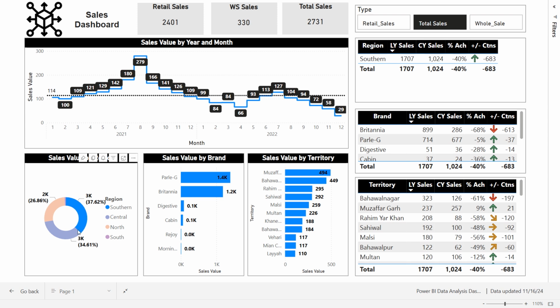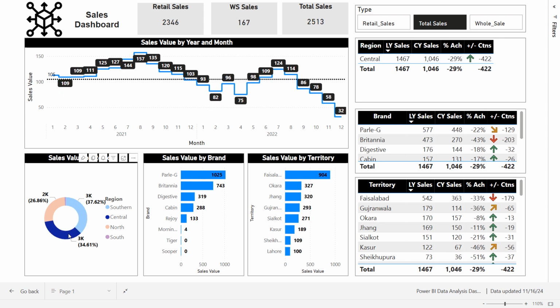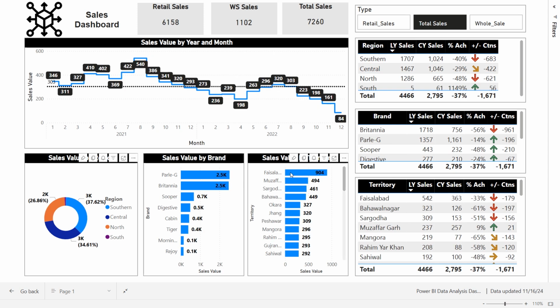If I switch to the central region, the dashboard now shows the data for the territories under central, like Faisalabad, Gujranwala, and Okara. Plus, I can even select a specific territory, and any chart on the dashboard will filter based on the selection. The dynamic filtering lets us explore and analyze the data from multiple angles.